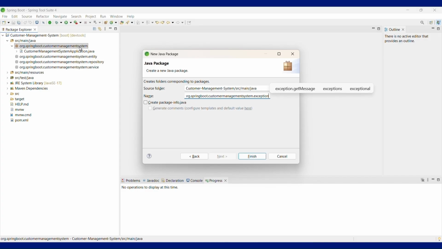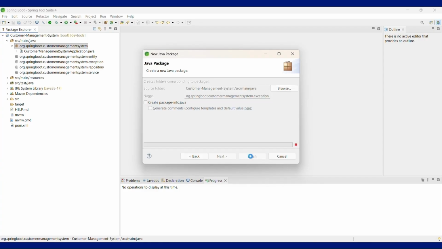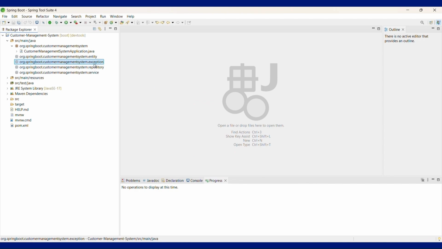But when you are understanding and familiar with that, it will be very easy. An exception occurs when your project is not running normally, like 404 or 500 errors. So for that we have to handle our exceptions, and for exception handling we need another package called exception. Here we write our exception related code.